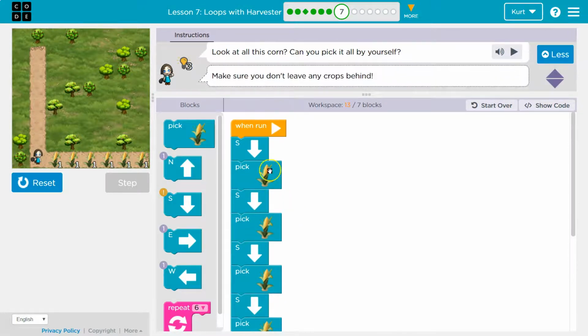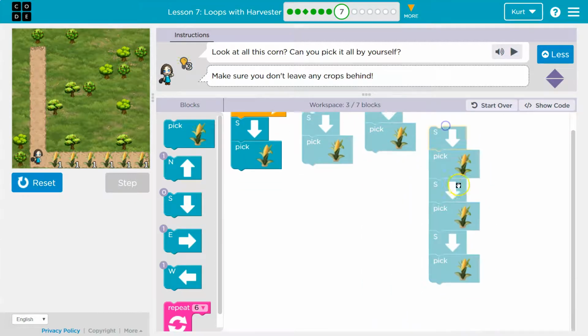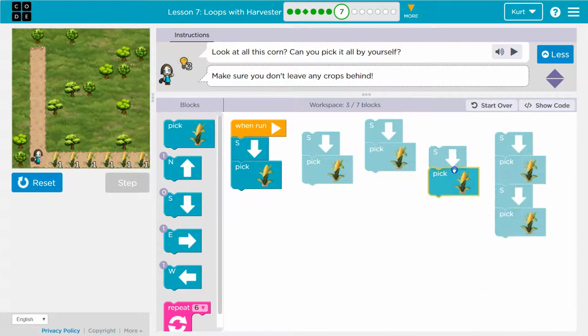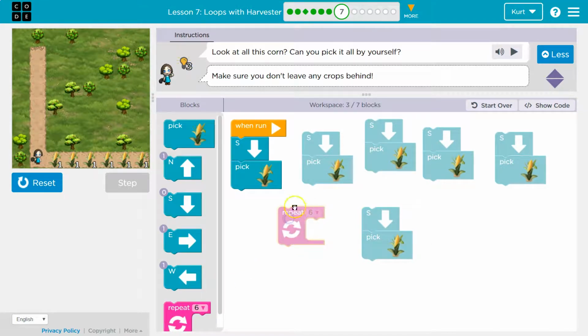Okay, so now take a look at this. Wow, I'm using 13 blocks, way too many. But thankfully, I'm noticing here, sound effects included, there's a pattern. South pick corn, south pick corn, south pick corn. How many times? 1, 2, 3, 4, 5, 6. Wait a minute, I'm repeating myself 6 times.